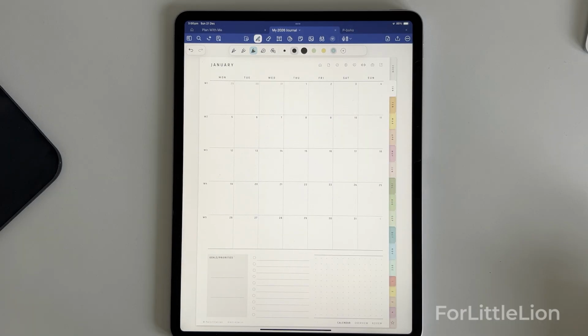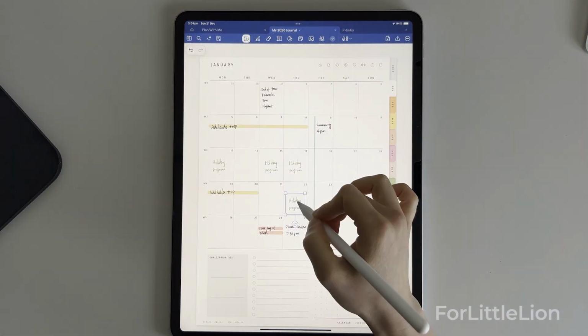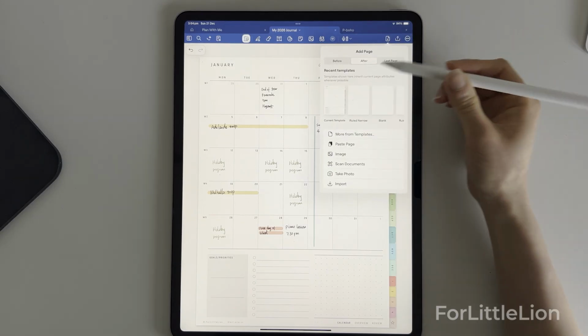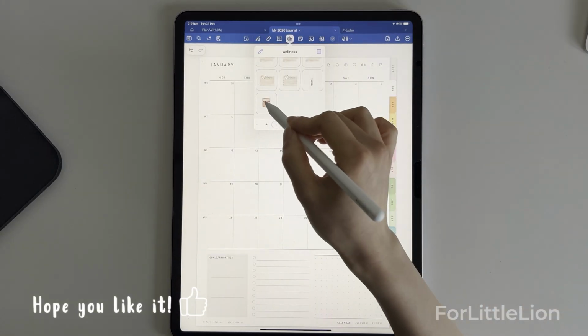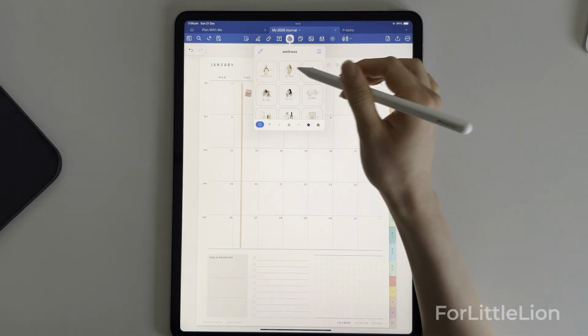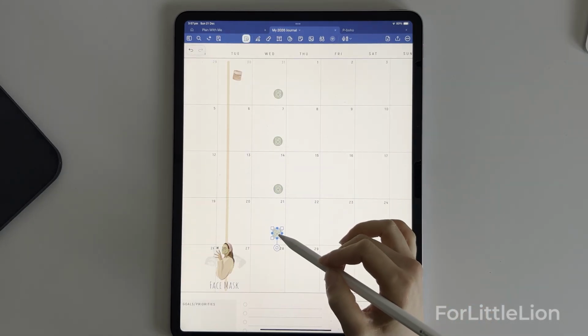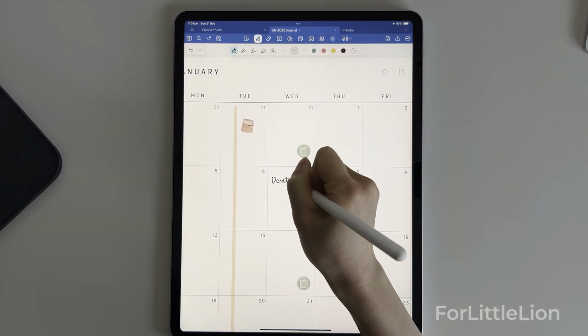Now we're on the January calendar. I use the monthly calendar to plan activities for my 8-year-old. I also make copies of the monthly calendar to track home tasks and personal tasks like appointments. The idea is that you don't have to put everything into one calendar. You can make multiple copies for different areas of your life.